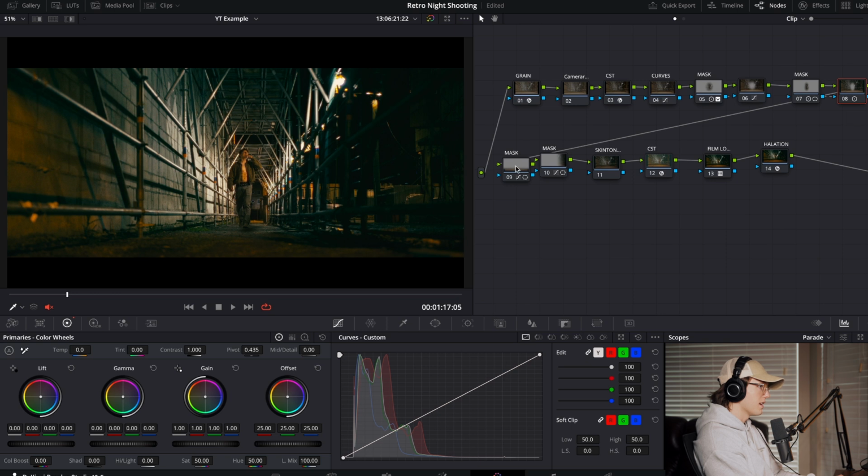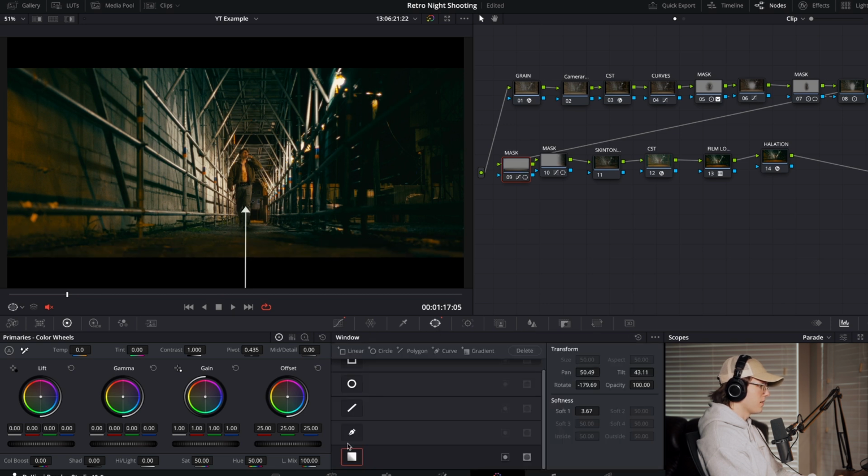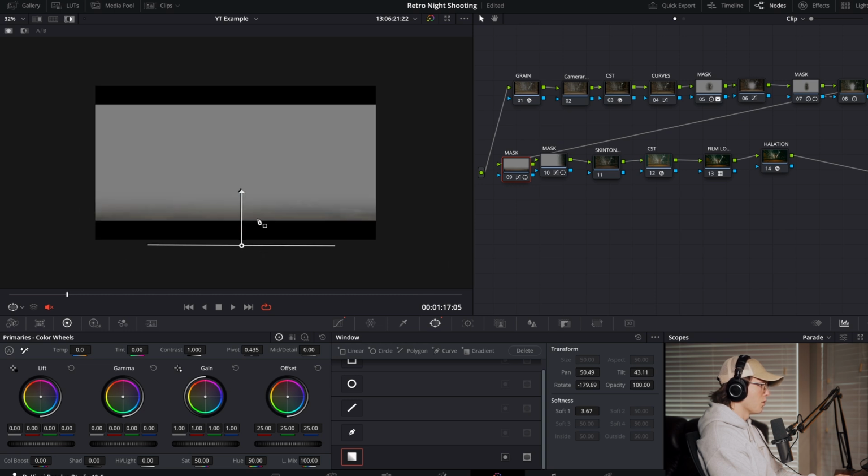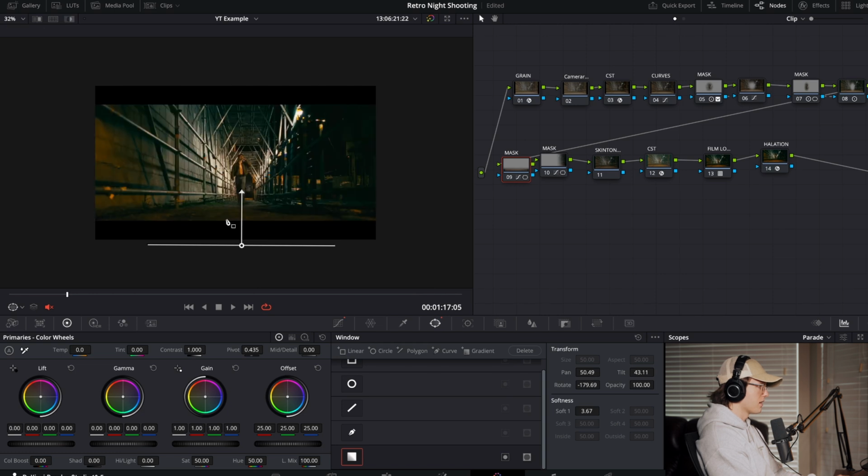So next up is our gradient masks. We used one on the floor because this is distracting to me. I want them to be focusing on the character here. We can use a gradient mask, which is just in here, right here, and pull it up from the bottom. If we see what we're affecting, it's just down here.